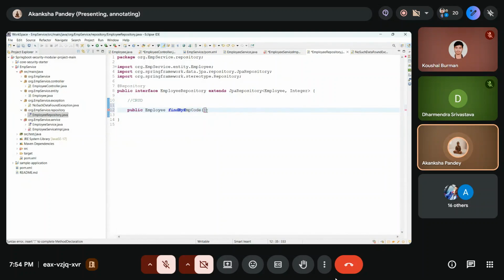And as a parameter, whatever we are passing, you need to pass in. So what we are doing here is one employee code integer value. That is the declaration, and that's it.